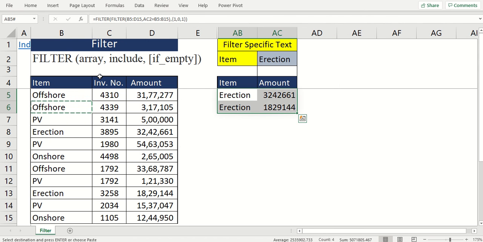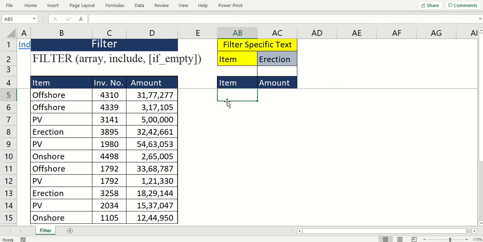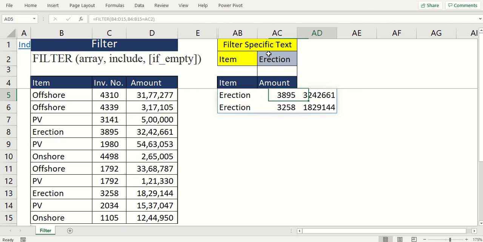Now in another example, you have seen that by filtering it gives you the whole database, but sometimes we require only some limited data. Like in this case I require only item and amount out of this, not invoice number. So for filtering specific columns, first we will type the simple FILTER formula, selecting my array, and this value is equal to erection, bracket close. Now it's giving me the invoice number also, but I don't want the second column.